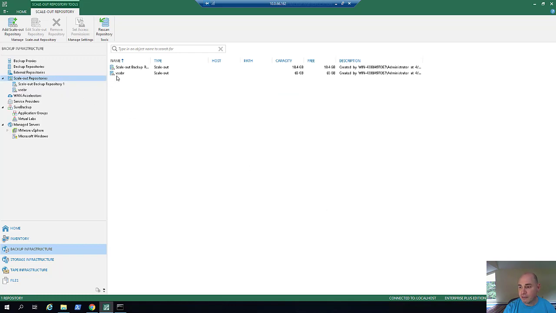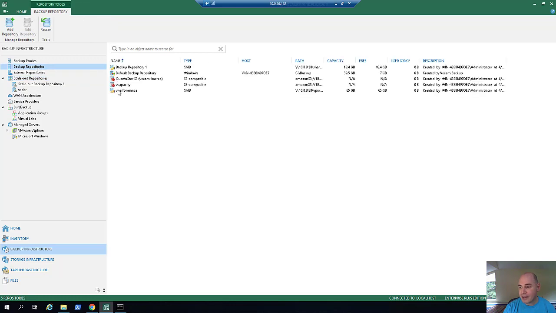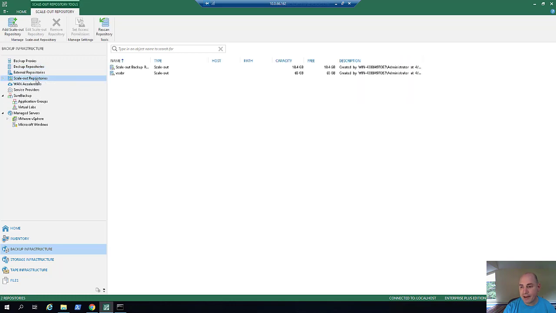So we've got vSOBR, we've got V capacity and V performance. And that's all there is to setting up backup repositories that are going to do auto tiering for you in Veeam with QuantaStor.